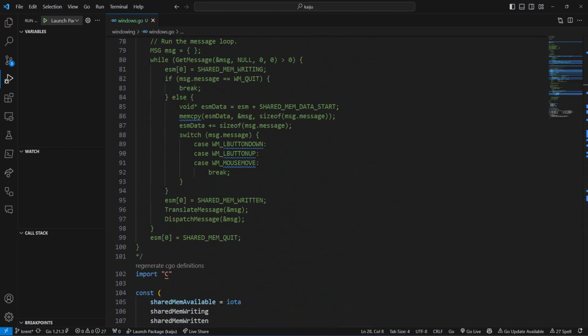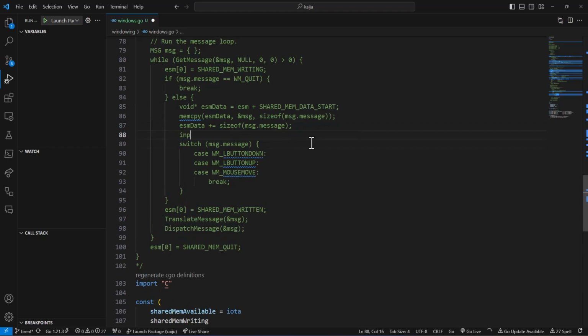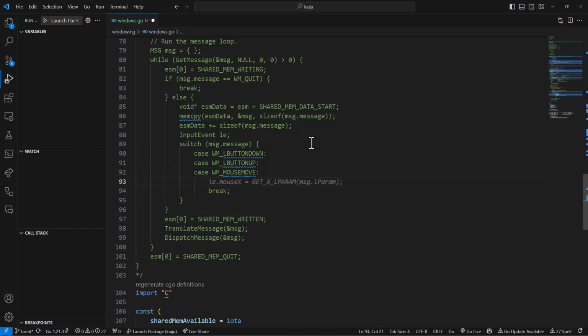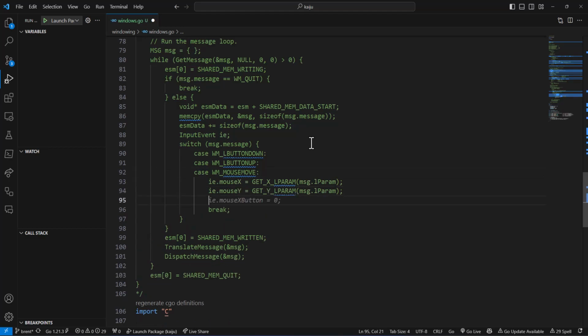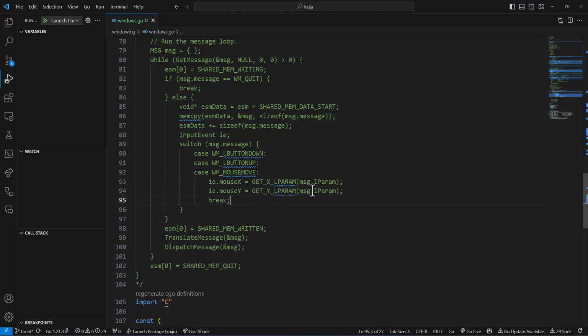So now that we have a struct here, I'm going to create it outside of the switch. Input event IE, and we can get the X. Yeah, that's exactly what I was going to do. Mouse Y is going to go there, and we'll leave it there. We'll deal with the X button 1 and 2.